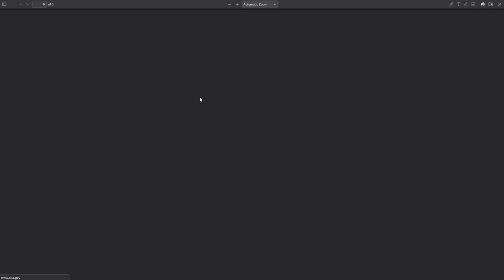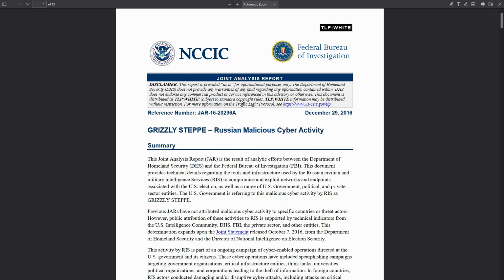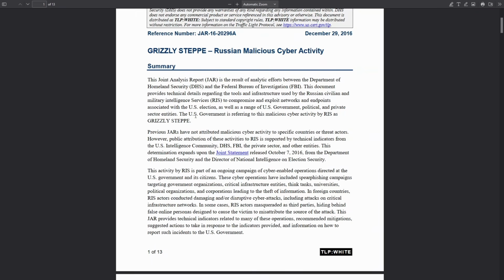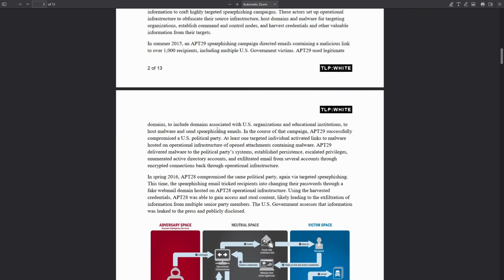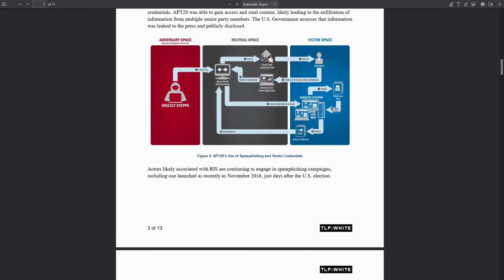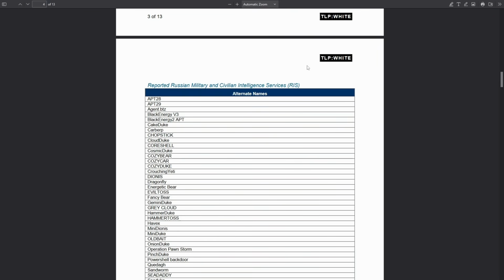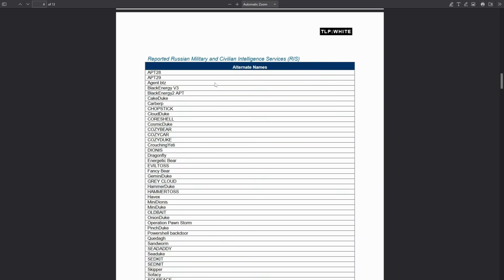open this up. So if you're not familiar, APT29 was the group alleged, and I think to a certain point it has been proved, to have interfered with the 2016 elections, if you remember. But there we are, Russian malicious cyber activity. It sort of lists out what they did right over here in terms of the operation. So the adversary space, neutral space, the victim space. This is the alternate names.